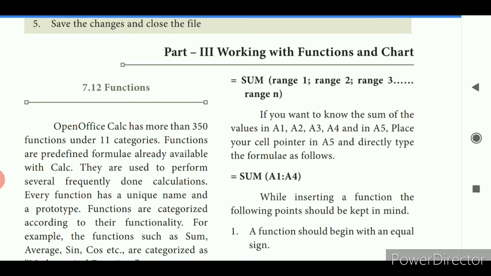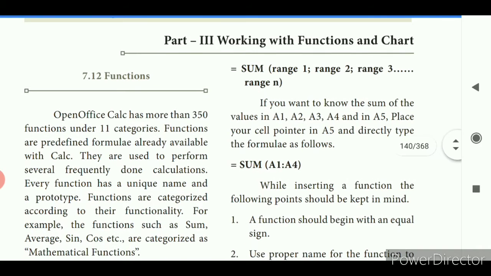If you want to know the sum of the values in A1, A2, A3, A4, place your cell pointer in A5 and directly type the formula as follows. In case you want to add the 4 values available in cell addresses A1, A2, A3 and A4, after adding these values you have to place the total sum value in cell A5.